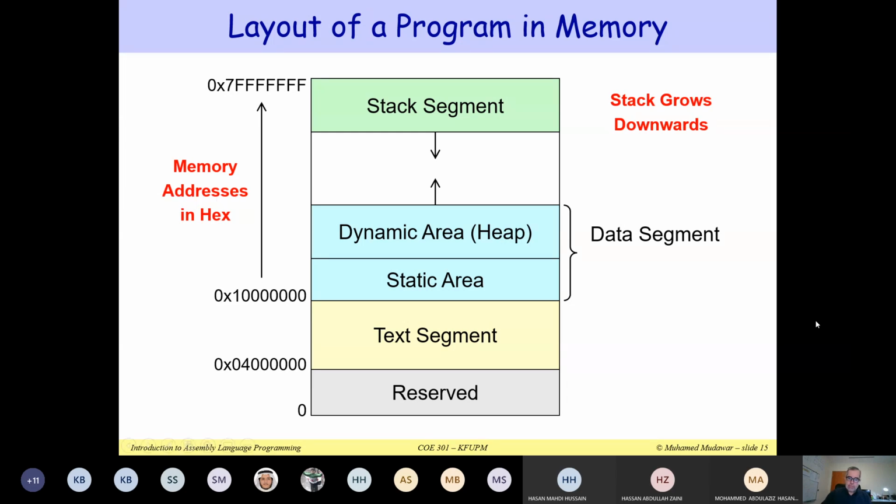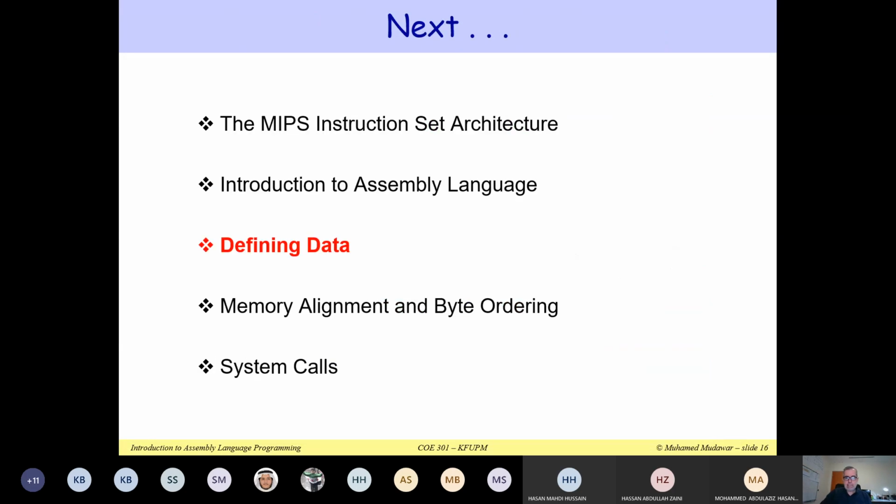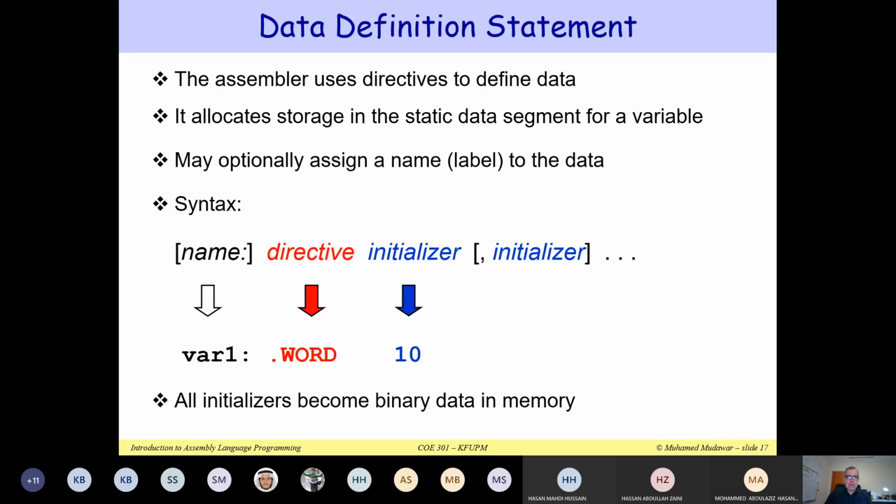So I'm going to move now. The instructions appear in the text segment, and the static data appears in the static area of the data segment. So let me show you how we define data in assembly language. This data will be static data. This is the data definition statement, and this is the syntax in assembly. The syntax is defined by the assembler. So the assembler defines a language, which we call the assembly language. When you are programming in assembly, you have to use the syntax of the assembly language.